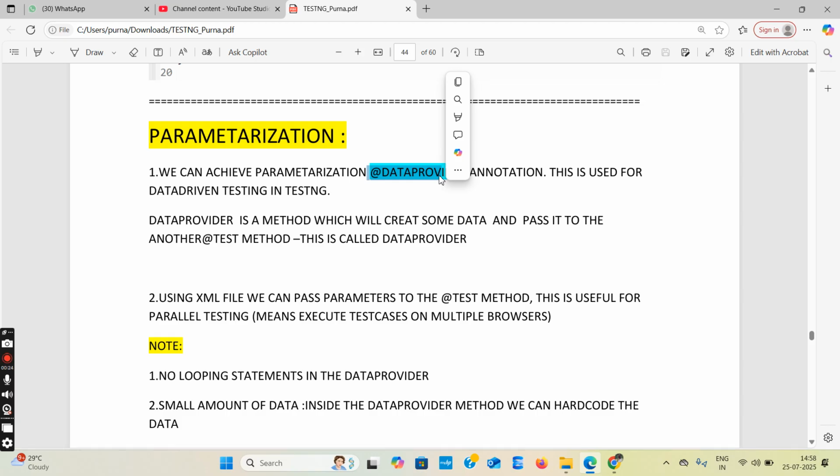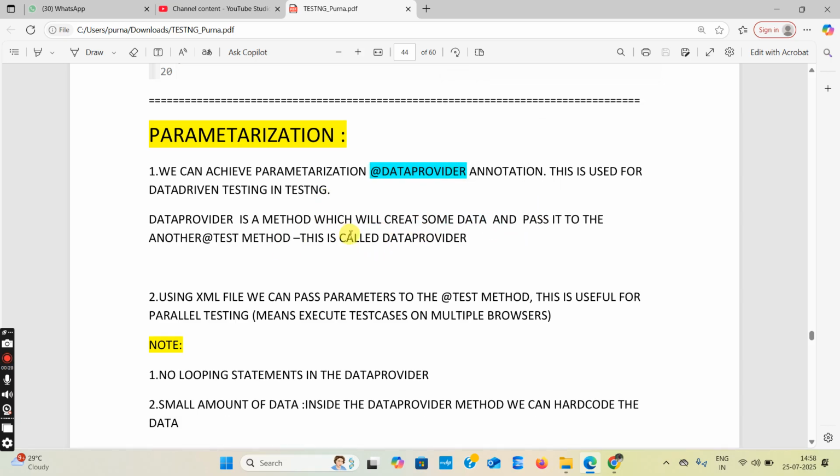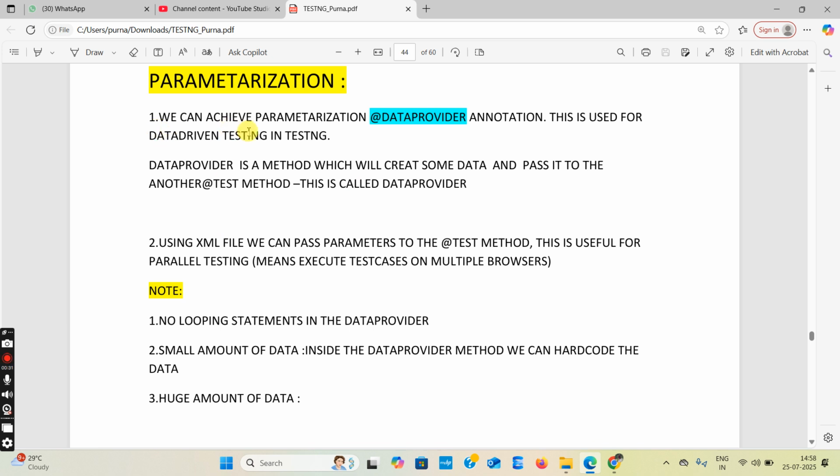So why are we using the data provider? It will create some data and pass the data into another method. So it is a data-driven test in TestNG. Data-driven testing means we can test the application with multiple sets of data. That is data-driven testing.